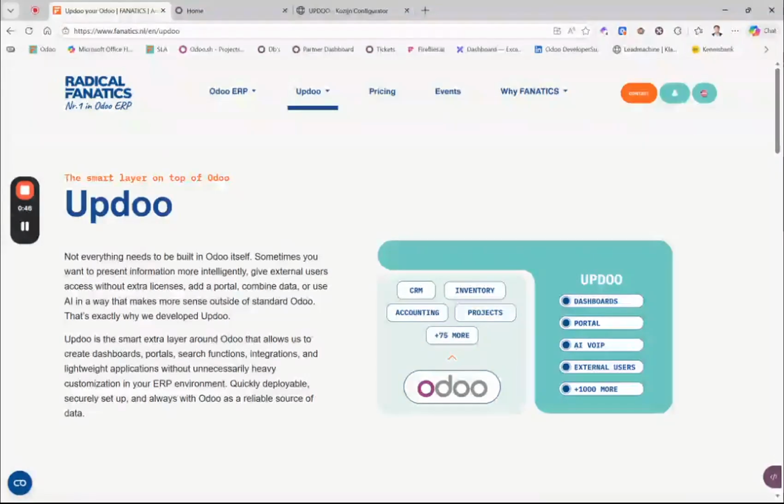You can use Updoo for example for dashboards, portals for external suppliers or third parties, VoIP solutions, other external users, even for SMEs or external suppliers that need to, for example, log hours or maybe use a field service form for you. And there's many more. For example, the configurator that we're going to look at today.